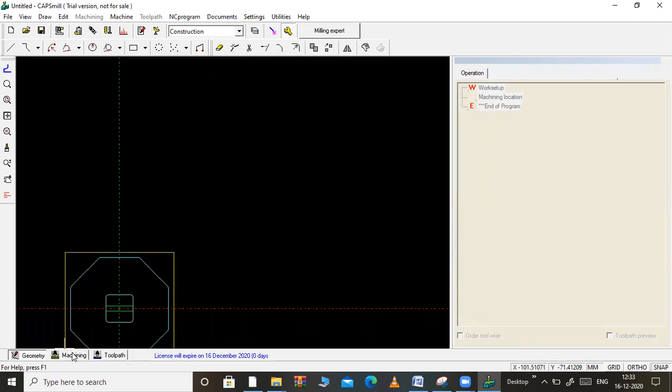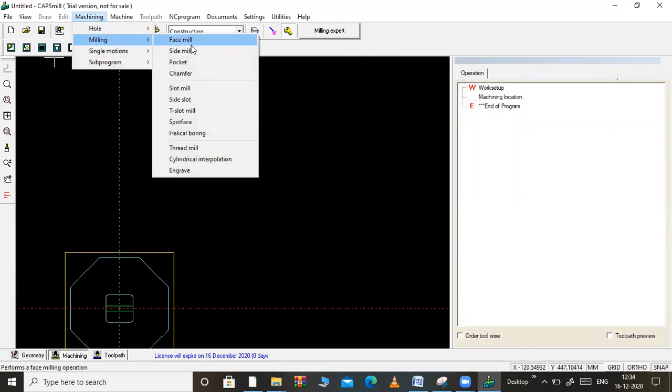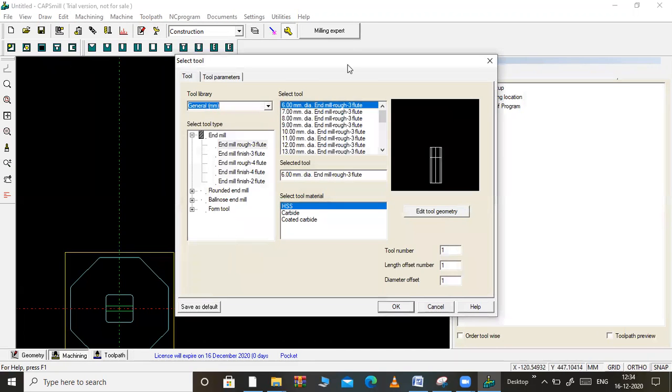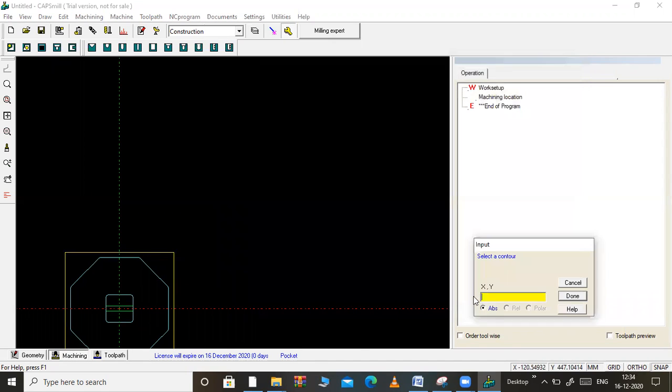Next you go to the machining tab, select machining. In machining you go for pocket milling, say new tool. Now here you be careful when you are selecting the diameter or radius of the tool, because he has given me the corner radius for this octagon as 5, so it is 5 mm. So I need to take a radius of 5 mm. It means the diameter should be 10 mm. So diameter 10 mm. Say OK.